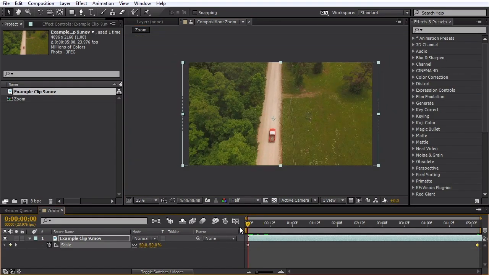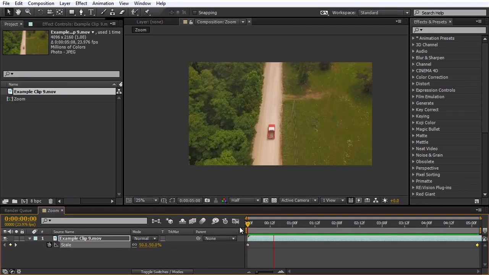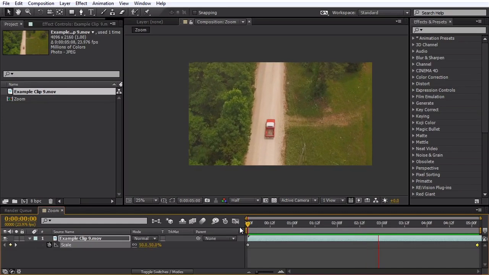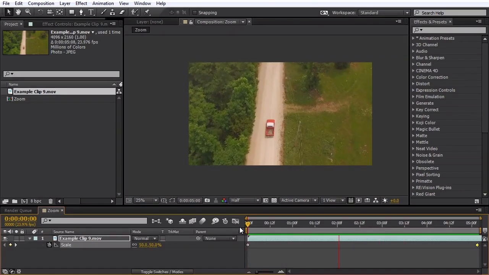So now I'm going to go ahead and do a RAM preview on this so we can see what this looks like. And there we go. You can see this adds a much more eye-pleasing movement to the shot. It's very subtle, but very effective.